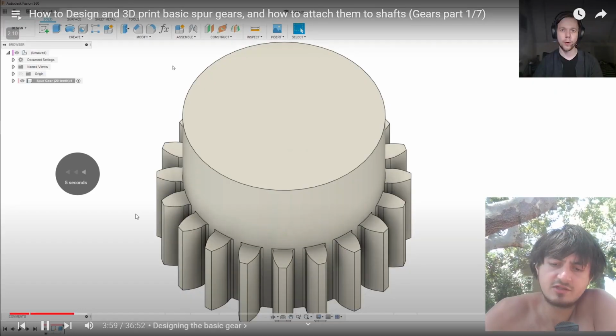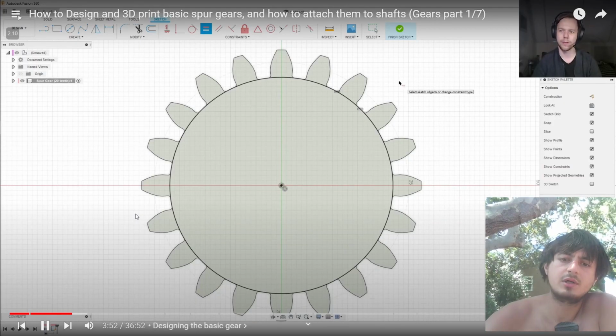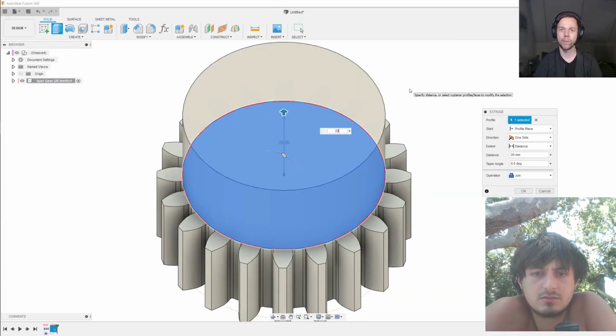Next, I would like to make it as large as it can be without interfering. This now makes the mounting hub as large as it can be without interfering with the gear teeth. So I finish the sketch, I hit E for extrude, and then I will extrude this 20 millimeters upward.